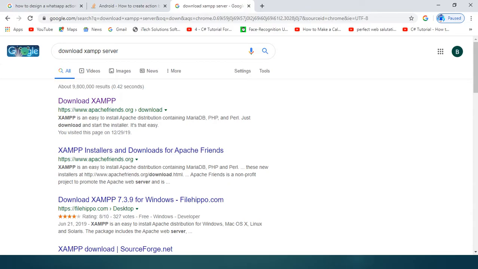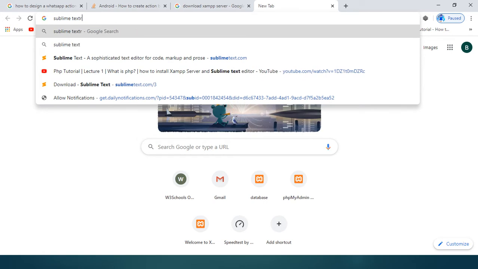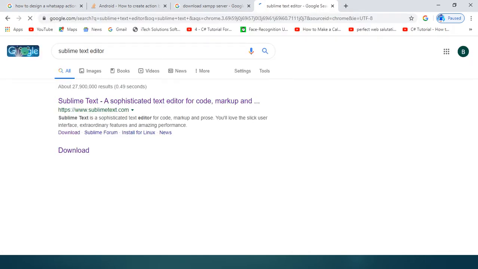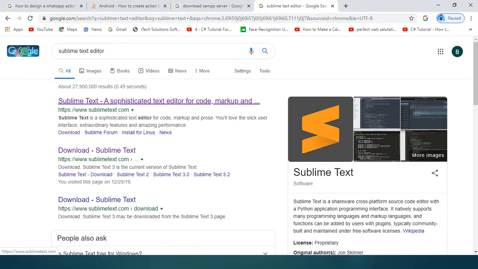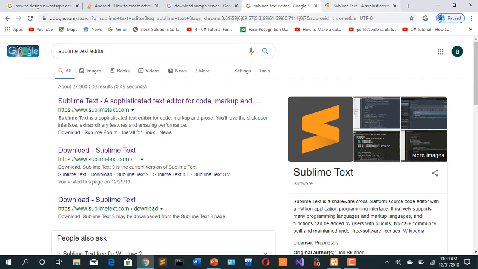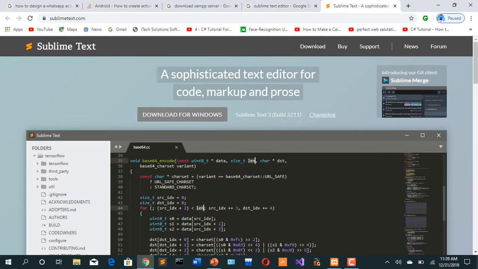Open your Chrome and search Sublime text editor. This is the official site of Sublime text editor. Download for Windows.